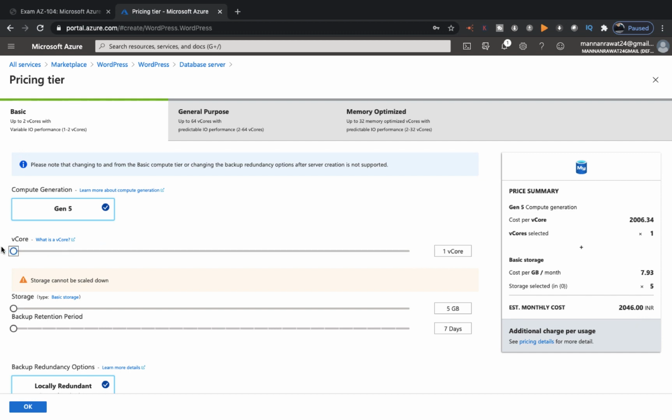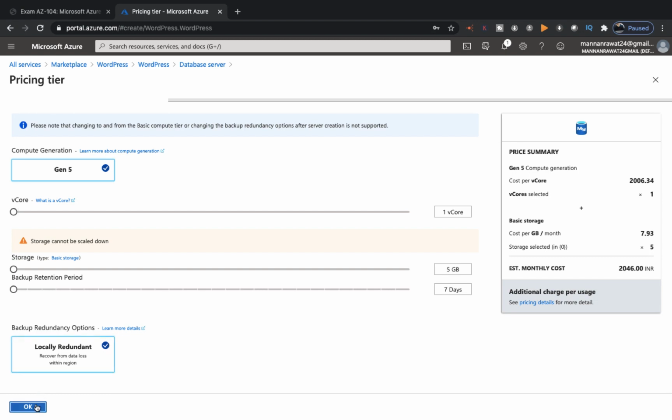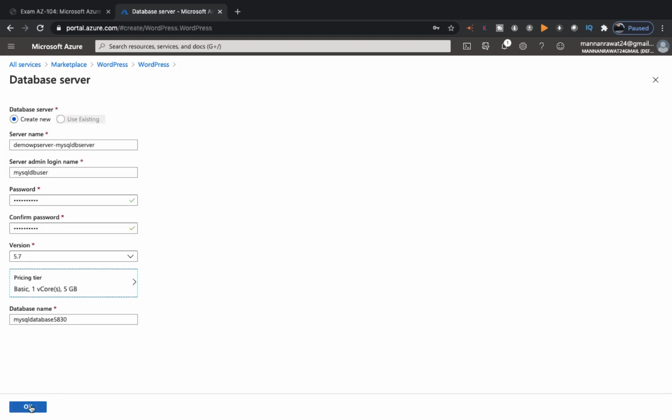per month. But I'm going to make it 1 core CPU because we are just testing it. So now I need to pay 2,046 rupees per month. Just click OK and click OK again. This is the first step as per our agenda.